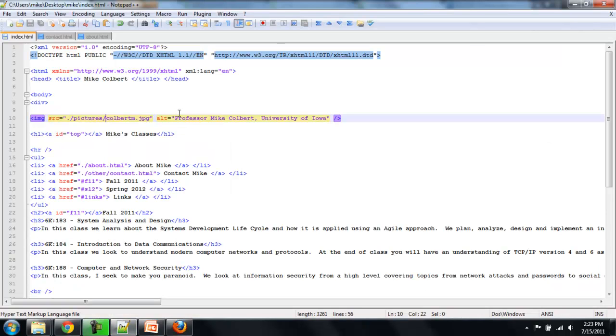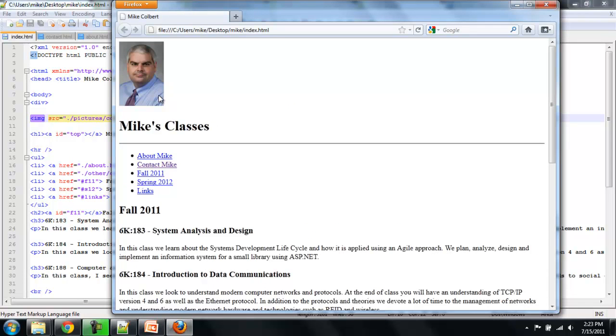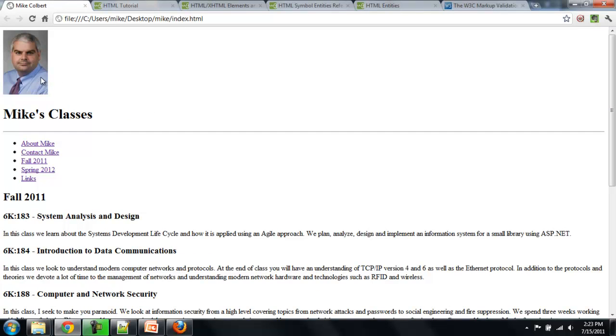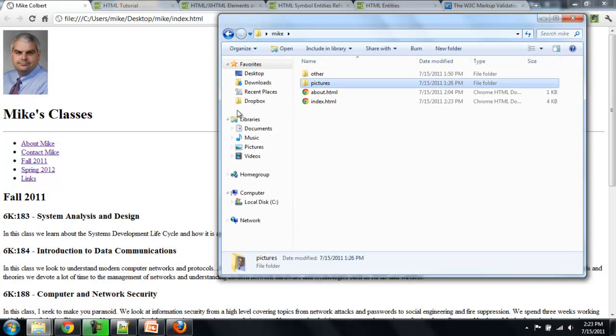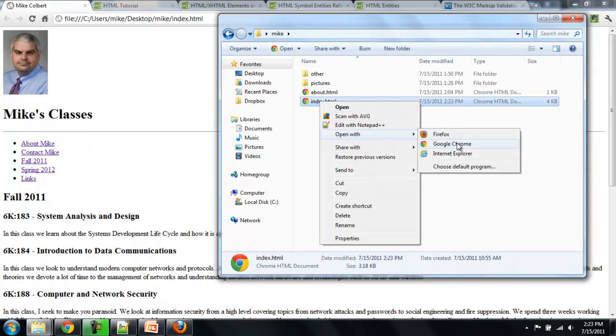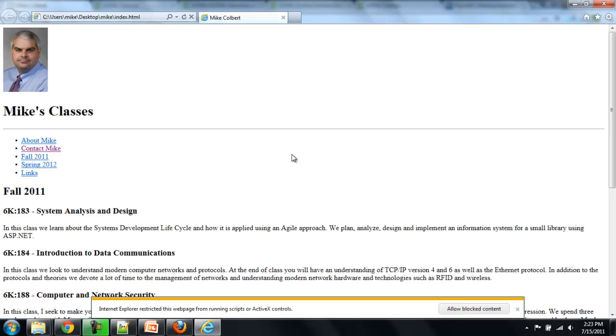So the source is required because it needs to know where to find it. Alt is required because we use it for some important stuff. The other thing that we can use is called title. If I look at the image in Firefox and hover over it for a few seconds, nothing occurs. In Chrome, nothing occurs. In Internet Explorer, still nothing is occurring there. We should be seeing a tooltip pop up.